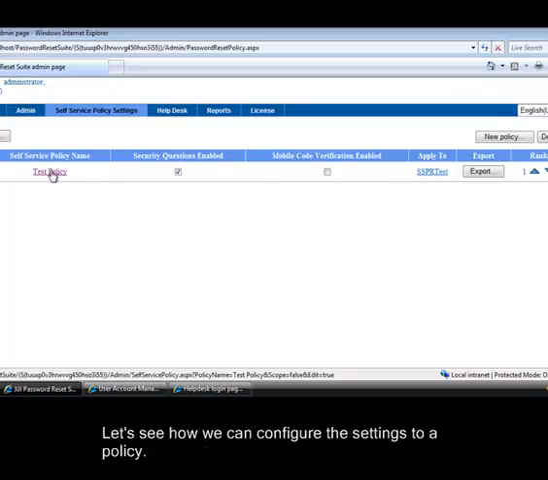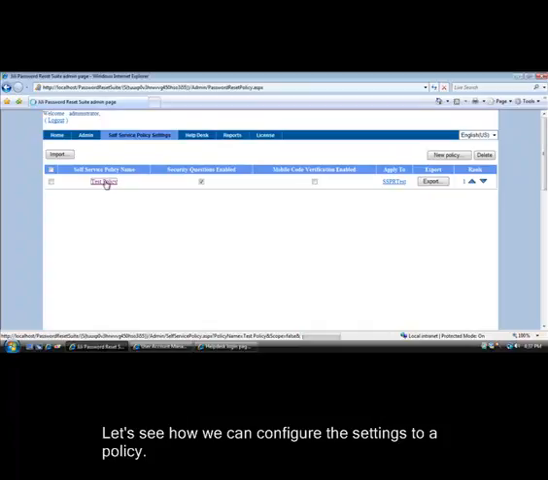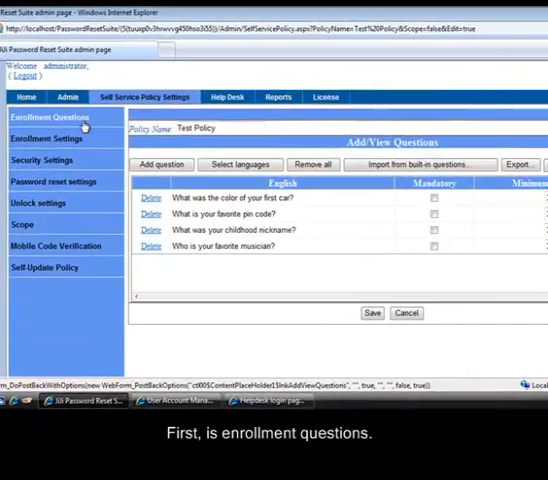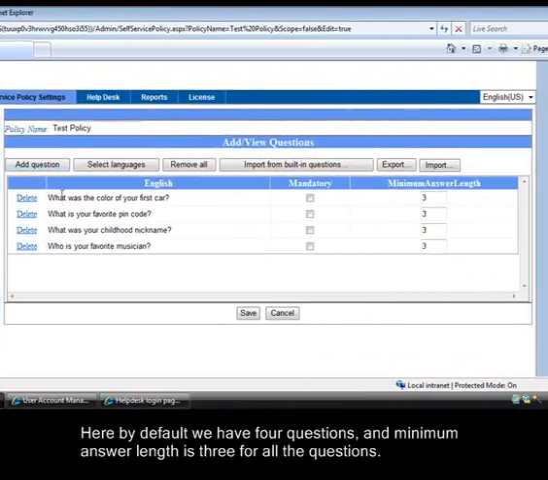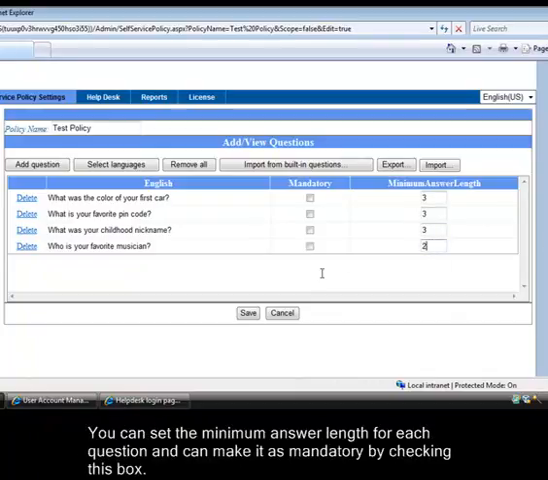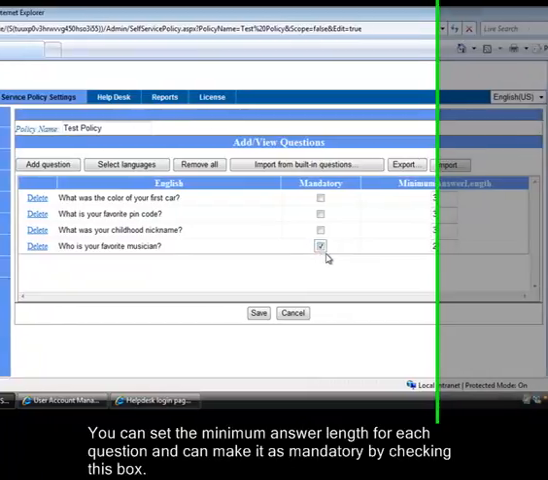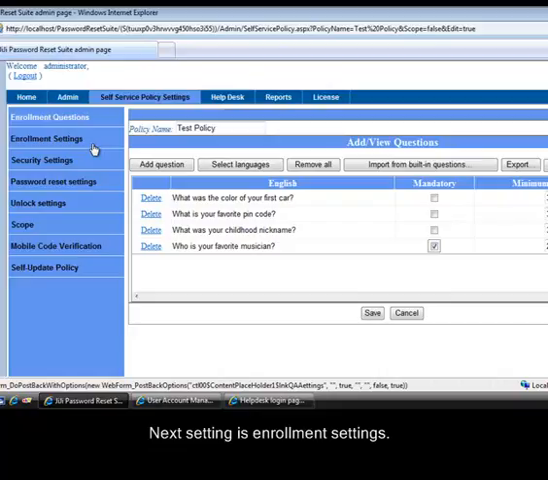Let's see how we can configure the settings of a policy. First is enrollment questions. Here by default we have 4 questions, and the minimum answer length is 3 for all the questions. You can set the minimum answer length for each question and can make it mandatory by checking this box. Next setting is enrollment settings.